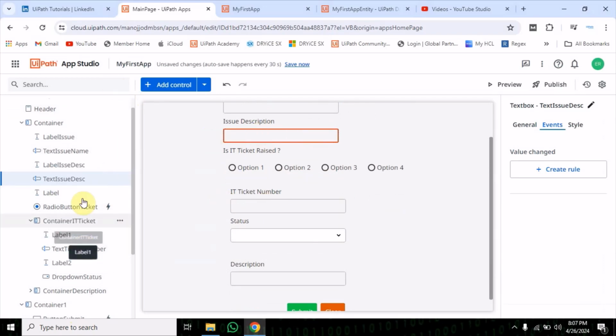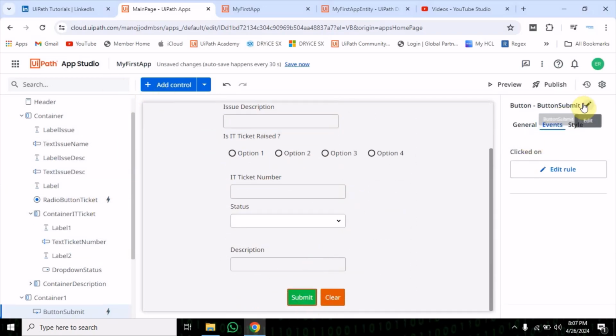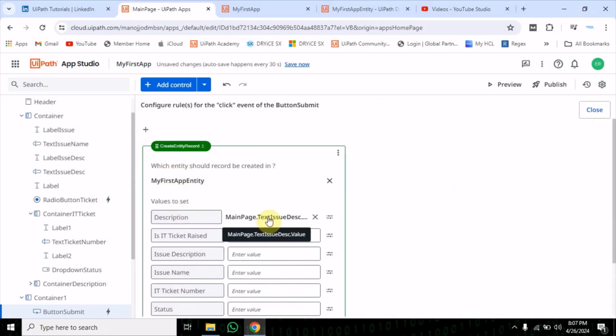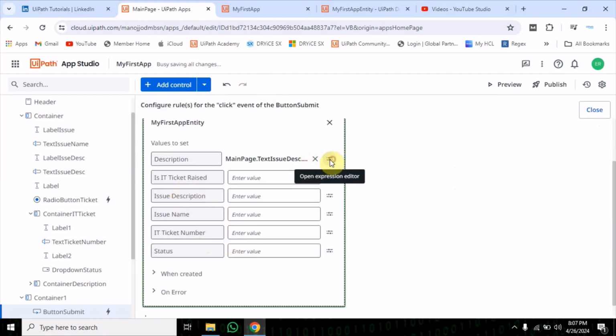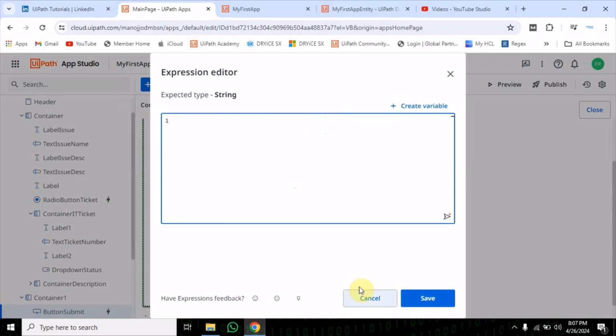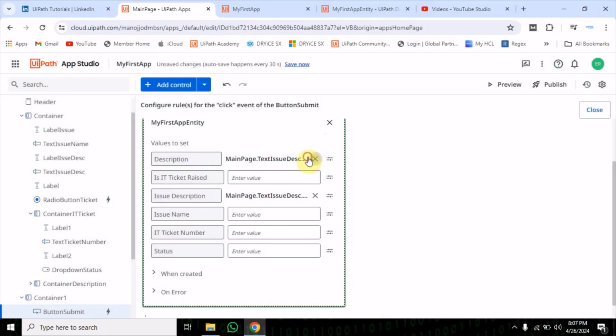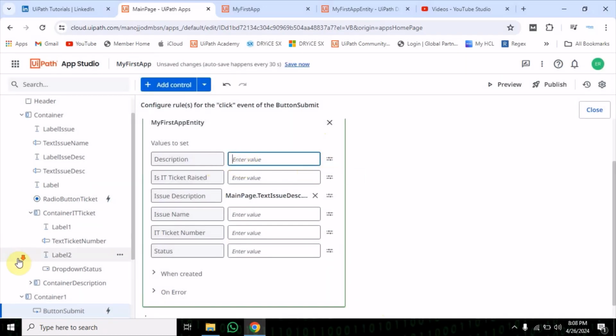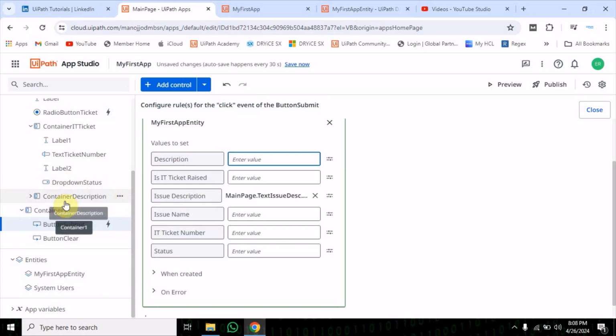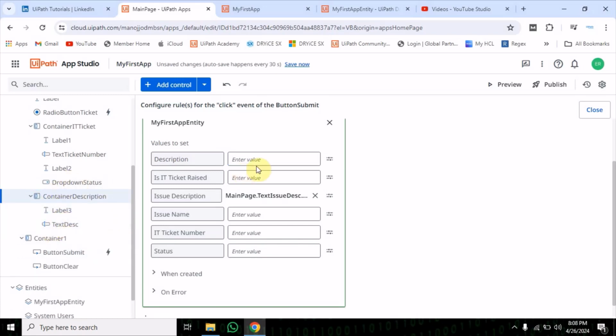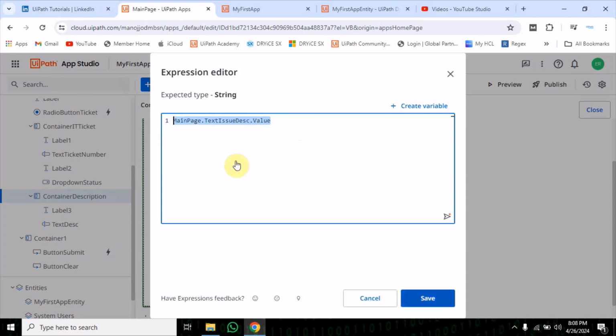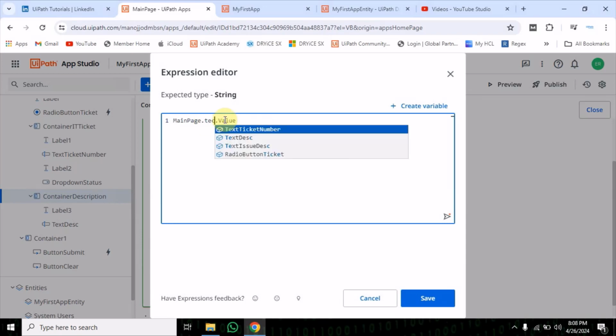Okay, so let's go back and see if we have put it into the issue description or not. So I think issue description is this. So let's cut this and paste it here. Let me remove this. This is for description field only. So description field is defined somewhere here, text description. So what I'll do, I have already copied this, so I'll click on this and paste it here. Instead of this, I have to select text description value.